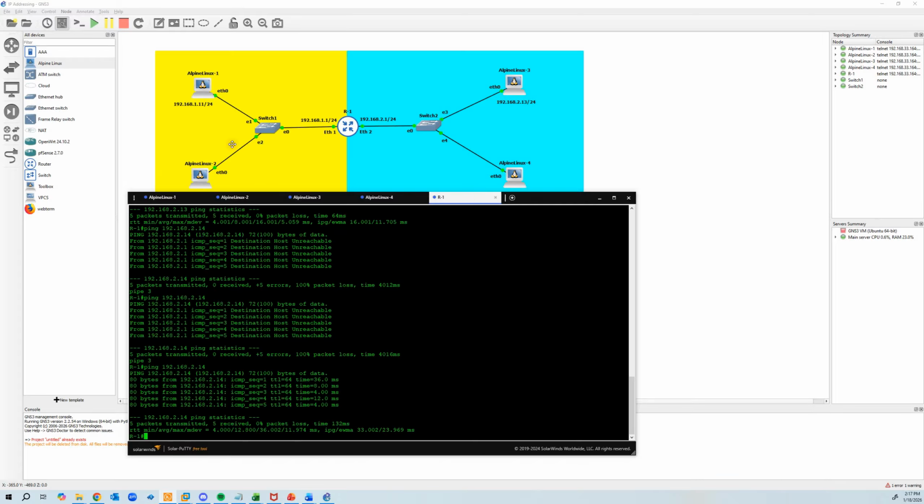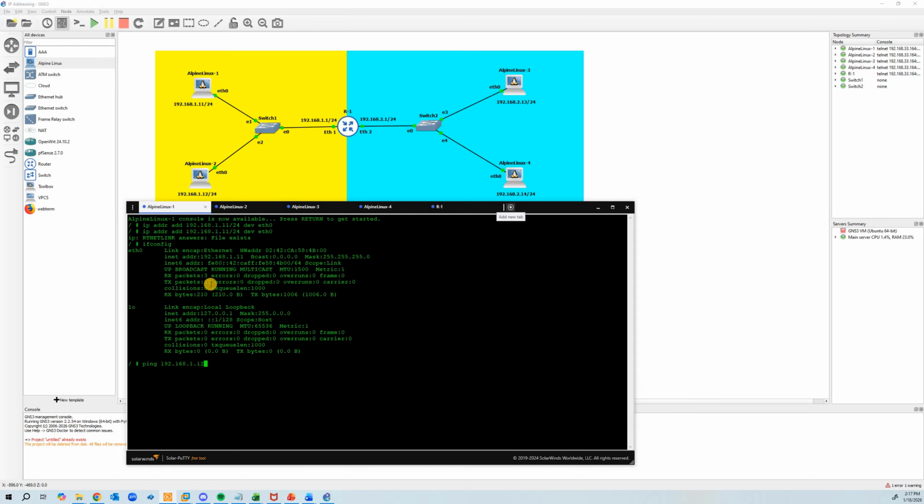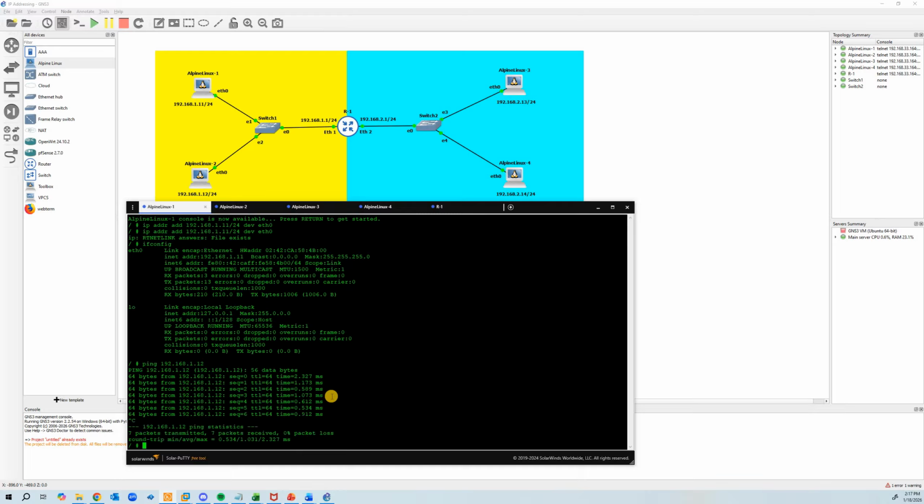So I'm going to go to Alpine Linux 1, and I'm going to try to ping Alpine Linux 2. And Linux, when it does a ping, it's going to ping continuously. So let's take a look at that. Ping 1.12. If you scroll this down a little bit, we can actually see the address. There we go. I want to ping 1.12. And it's not going to stop. It's going to ping forever until I tell it to stop. So I can hit Control C to stop it.